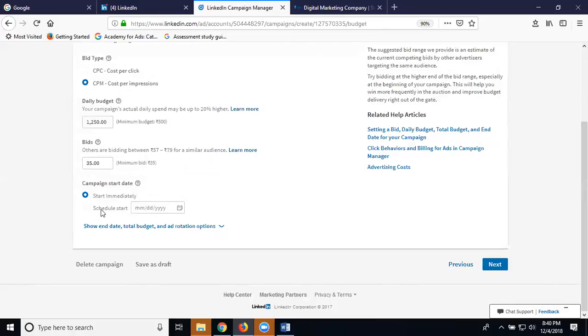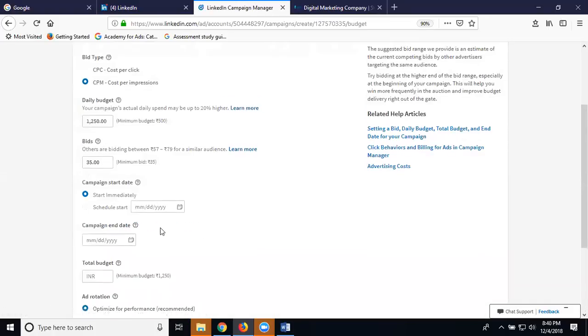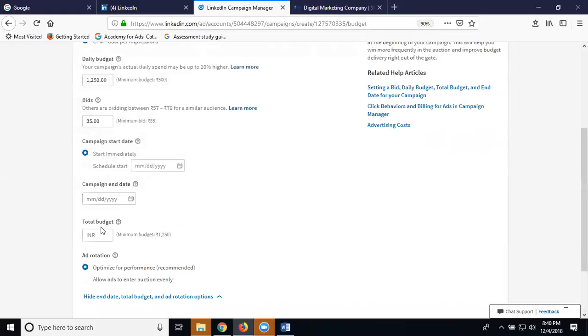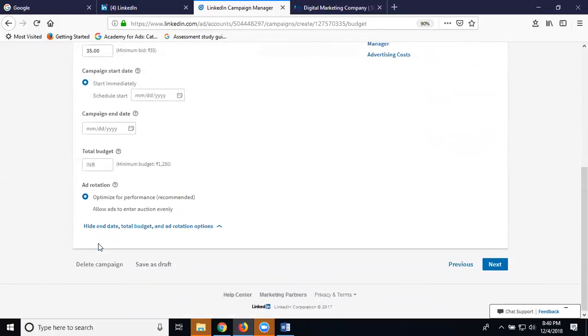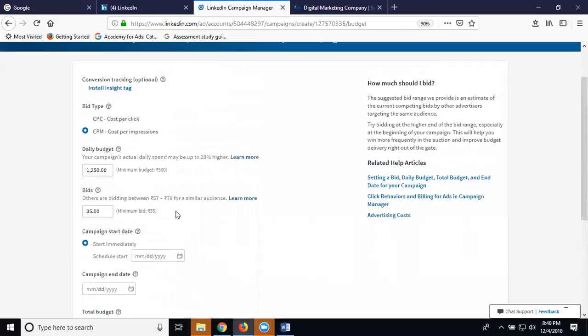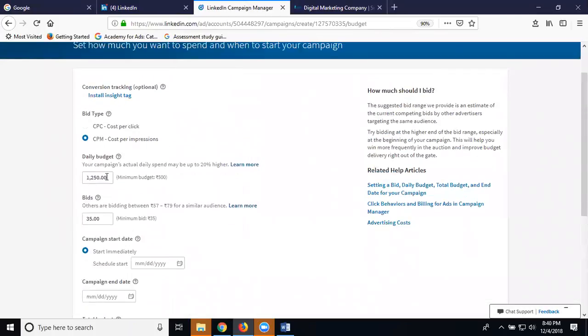So your start date is scheduled, and the end date will depend on your options. For the end date, set your budget, how much you're adding as total budget. Now click optimize for performance. Allow the ads to run evenly. It's set by this option. So based on requirement, select your option. My default budget is 500.